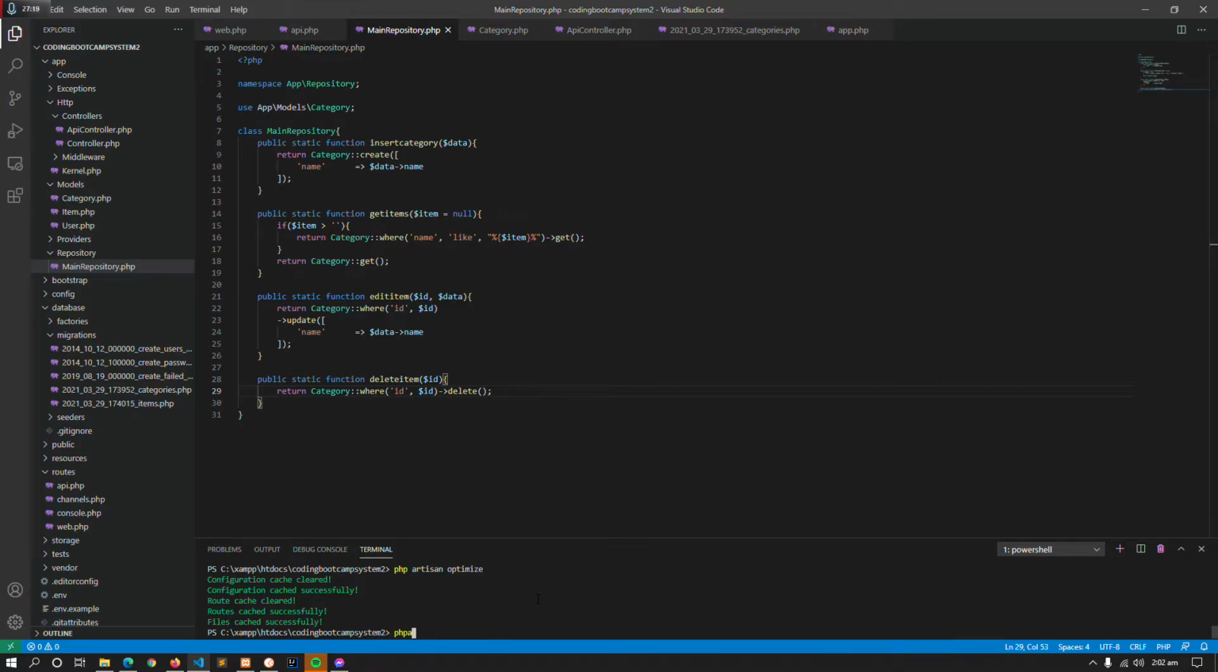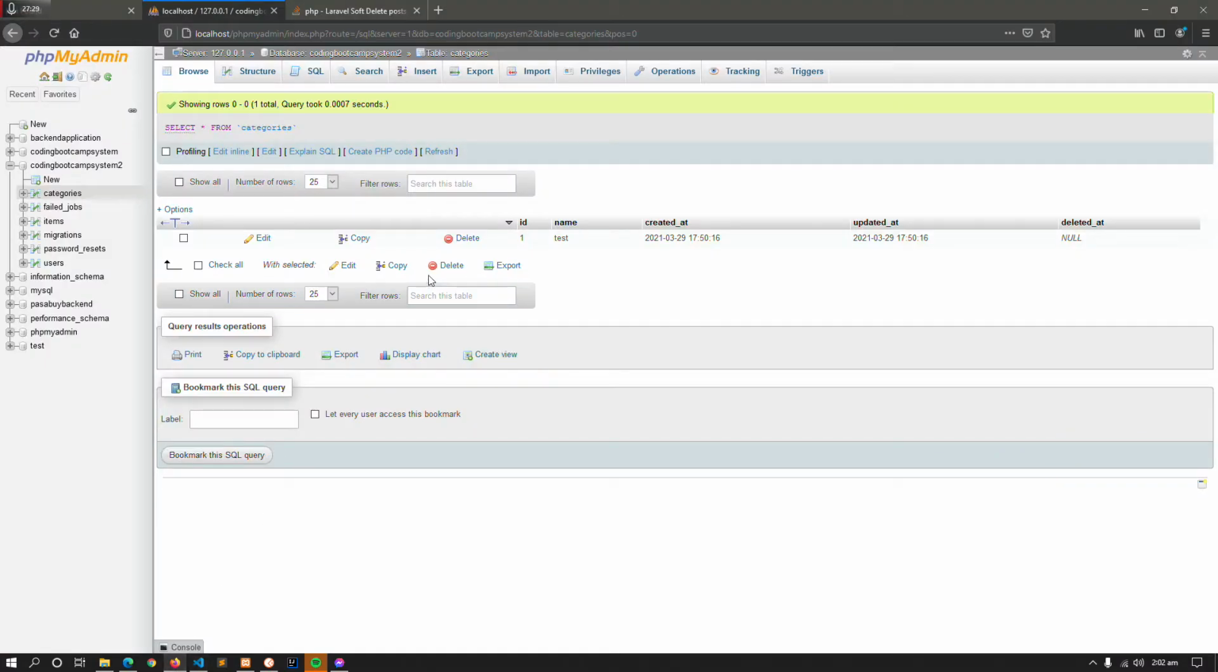PHP artisan optimize muna tayo ulit, then explain ko sa inyo. Ito yung tinatawag na soft delete sa Laravel. Yung column na deleted_at, pag nagkaroon ito ng value o ng timestamp, pag kinuha natin yung record, hindi siya makukuha ni Laravel. Ipapakita ko rin sa inyo kung paano siya makukuha for reports purposes.